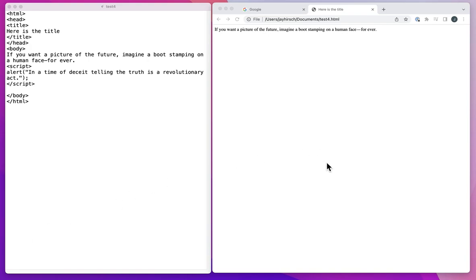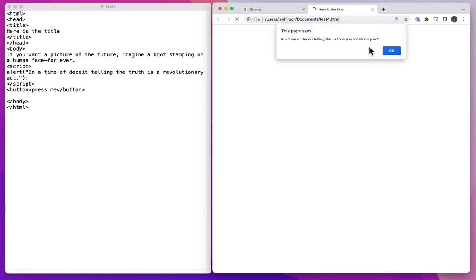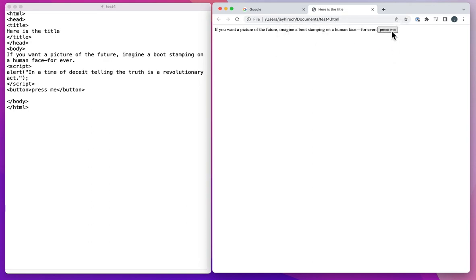Okay, so we left off here, and now I'm going to add another element into the HTML, and there's an element called button. I'm just going to do button, press me, and button. Now, if I save this and reload, that alert still popped up, but there's still a button. Now it says press me, but when you press it, nothing happens because you need an event.